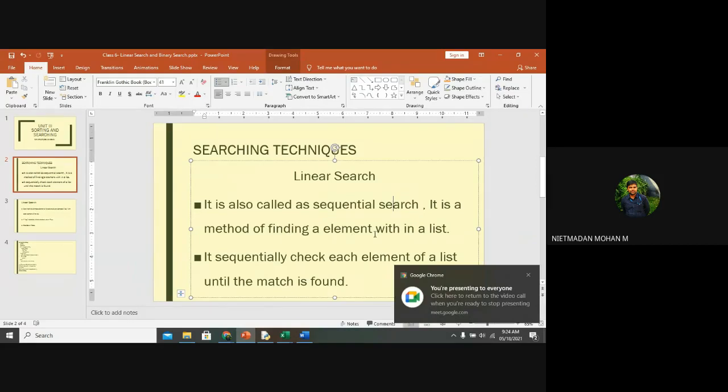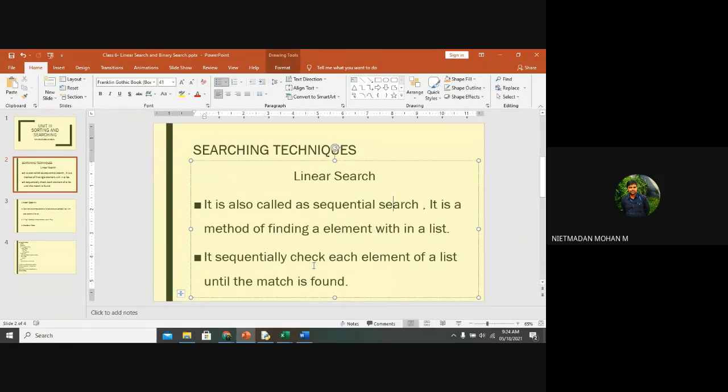It is a method of finding an element within a list, and sequentially checks each element of the list until a match is found. That is the normal algorithm for linear search. It is sequential, starting from index value 0 up to n in the list. To find the element, we use the linear search. It will check each and every element of the list until the match is found. If all the elements have been checked and no match is found, then it will represent that the element is not found in the list. That message we want to display for the user. So that is the thing.